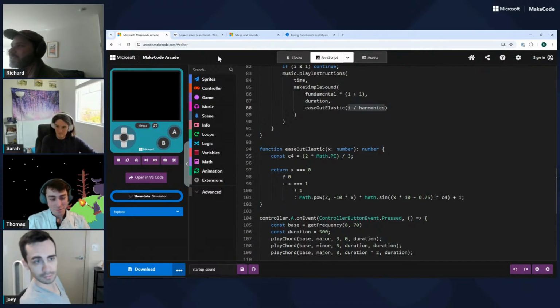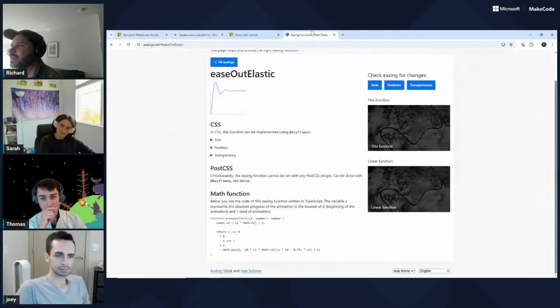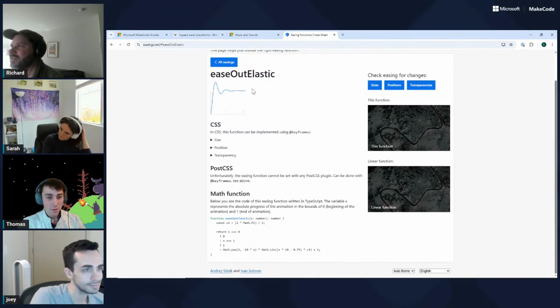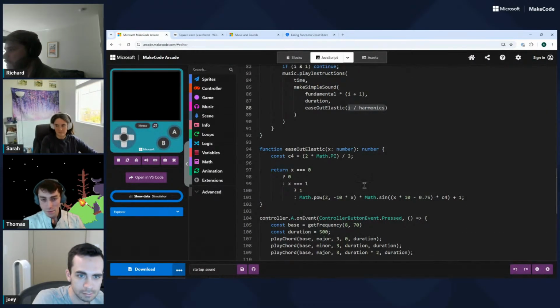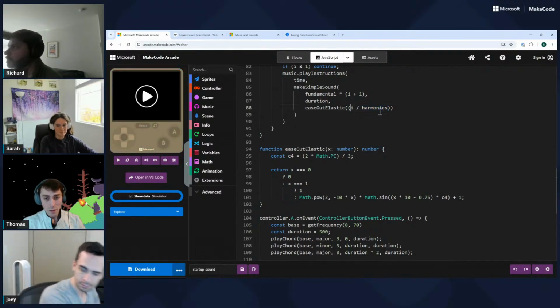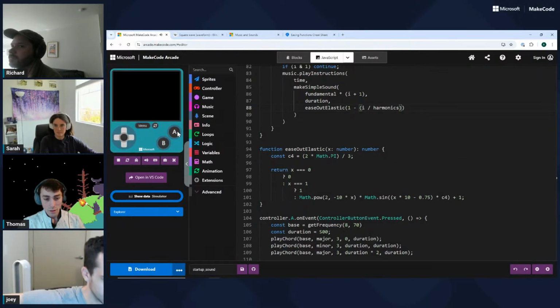Wait, so this is starting out low and getting higher, right? Yes, the ease out elastic starts at 0, goes up, and then overshoots, and then comes back. So we do want to invert this. So let's do 1 minus this. Okay, that sounds more like the actual note, which is what I think we were lacking.